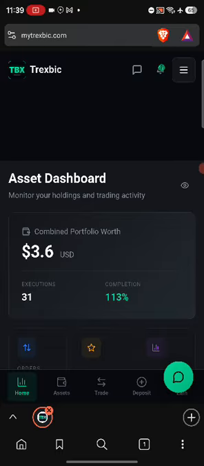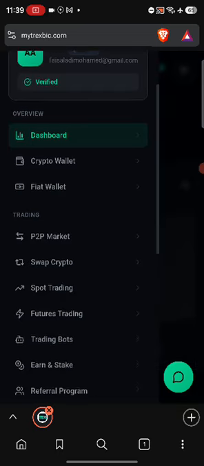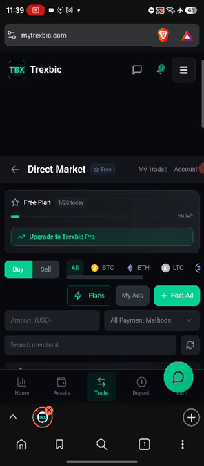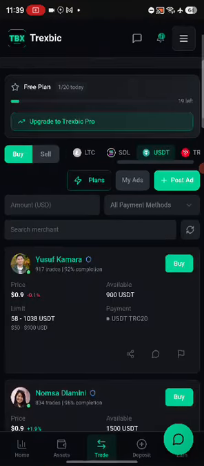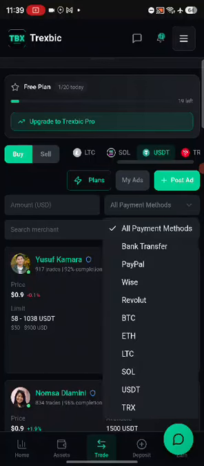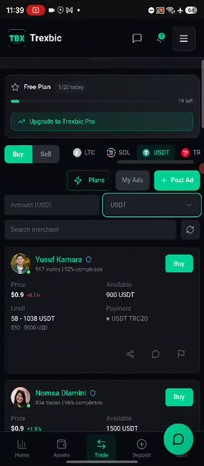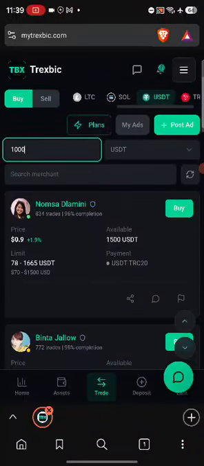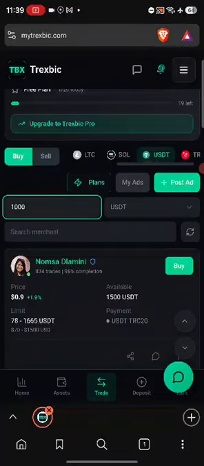But before you deposit, how do you make the money? First, let me show you how you make the profit. You need to click on the three dots, and then I'll click on the P2P market, and I'll choose USDT, and then I'll choose payment method. I'm going to choose USDT, and for amount I'm going to put 1,000, for example. All right, so what I mean here, I'm going to buy 1,000 USDT that I'll pay on my own and see how much I'll get back.